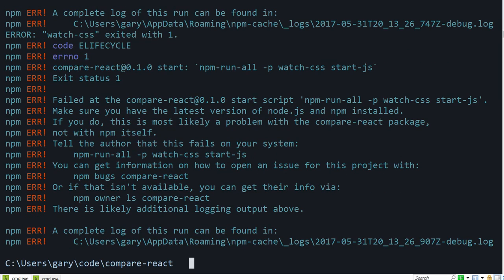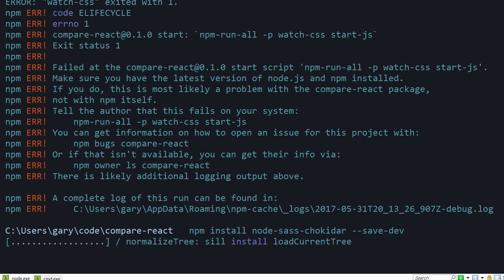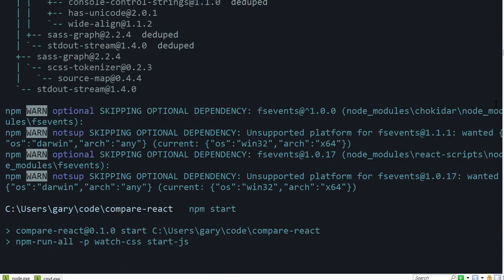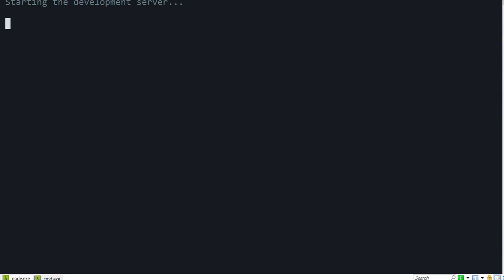Oh yeah, I keep on doing this. I am horrible, sorry about that. There's another package that we need to install, npm install node-sass-chokidar, and then save that as a dev dependency as well. Yeah, sorry. I promise, when we run npm start again, it is going to work. All right, now we're going to run npm start. There we go. All right, cool.